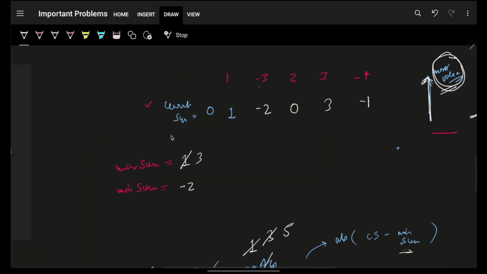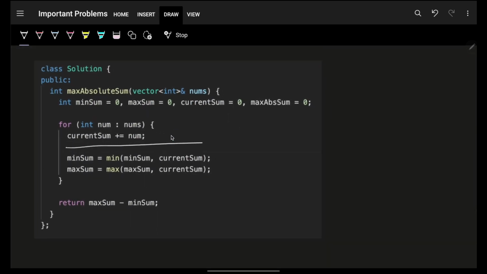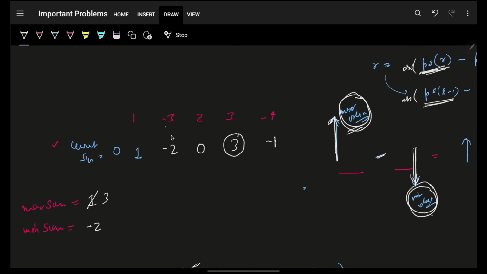So I will simply go and say here that, just removing this line, I can remove this variable as well. Then I can simply say, take the maximum sum minus the minimum sum, and that's the answer. If I just show you the dry run for this, it will be maximum sum minus minimum sum. So 3 minus minus 2, and that's 5, which is the answer.